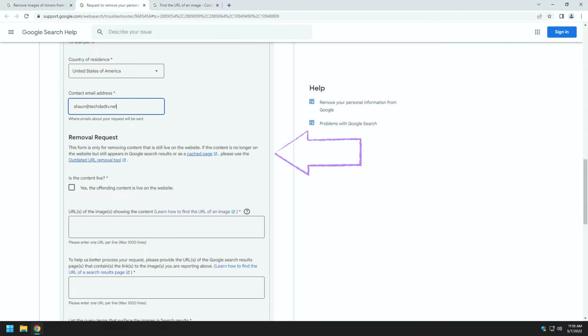Now here they're letting you know this form is only for removing content that is still posted on a website. So if you've already contacted the website owner and the content is no longer posted on their website, but it's still showing up in Google search results, then they want you to use a different tool, this outdated URL removal tool. We'll assume our images are still live on the website, and we'll check the box indicating so.